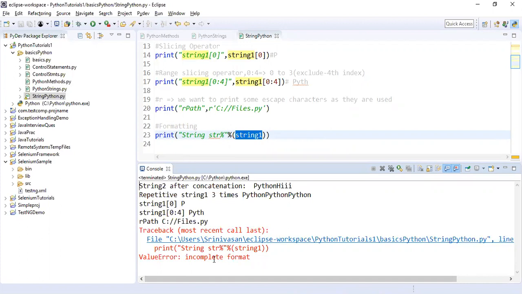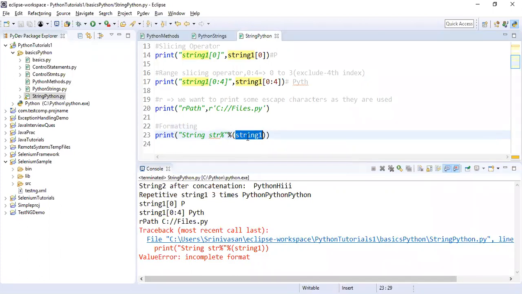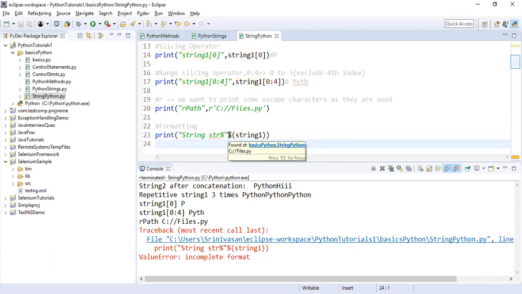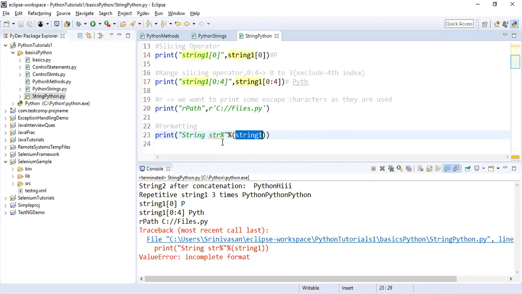Because we have to give Python an indication of what is the type of value. We are trying to print string one, but what is the type? Is it an integer? Is it a double? Is it a float? Is it a boolean? Is it a string? So we have to give a type so that it understands, okay, it's a string, so I have to format it like a string. We have already given that it's a value, so this modulus of string one, but what is the type? So we have to give somewhere the type here within this particular double quotes, right?